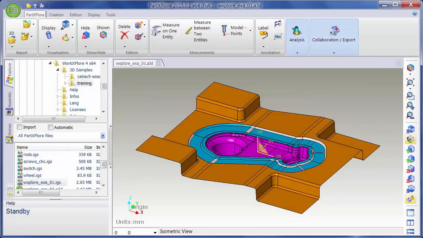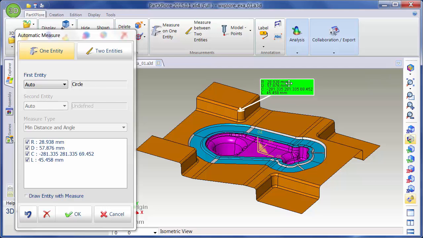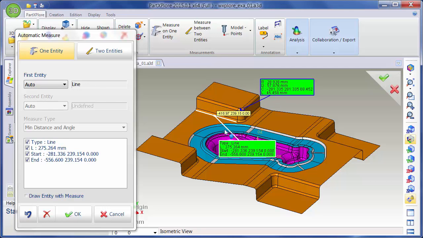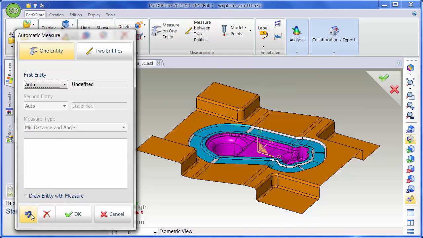One of the advantages of Part Explorer is the ability to measure your part model very quickly. Here I'm going to measure a single entity such as an arc. When I click on the arc, I get a dimensional pop-up that I can move around to wherever I want it to be. Once I'm done with them, I can just simply undo them and make them disappear.